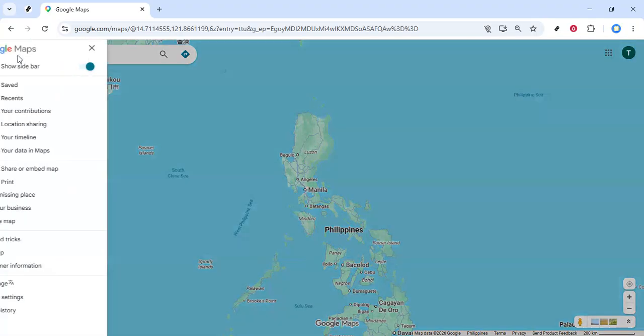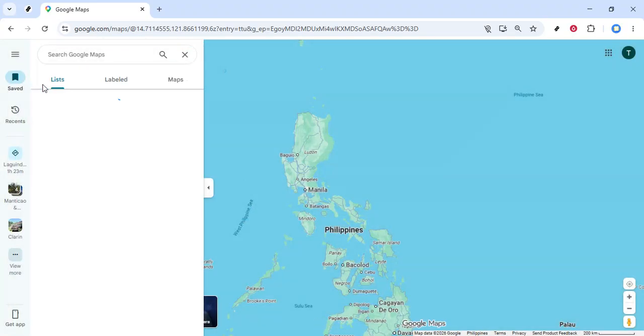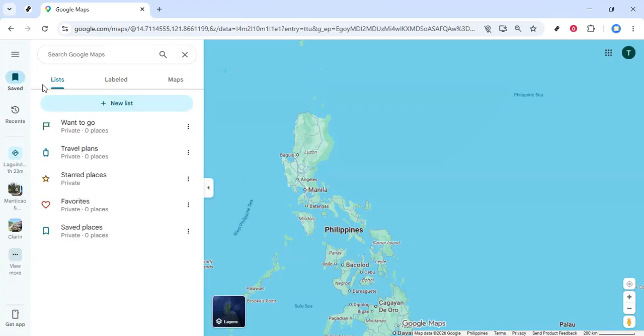After opening the menu, the next thing you'll want to click on is Saved. This option is your personal library of places, including those you've marked as favorites, places you've wanted to visit, and importantly, your own custom maps. Clicking Saved will lead you to a variety of lists that you have created or that Google has suggested based on your activity. Once you're in the Saved section, look for the Maps tab.